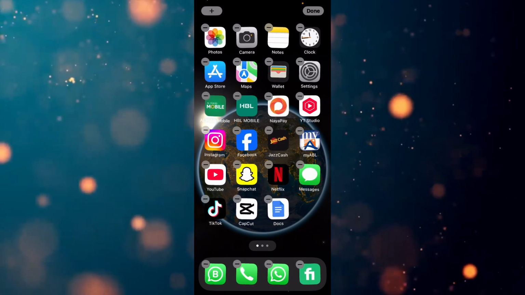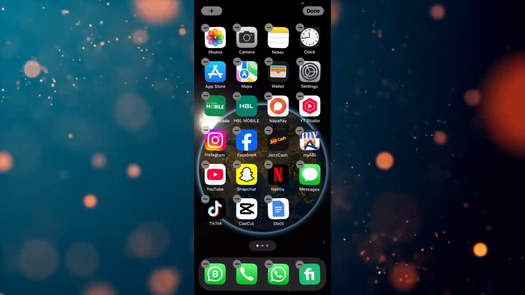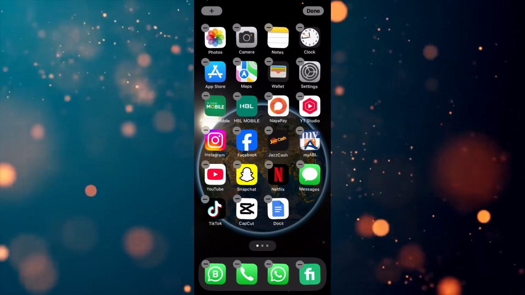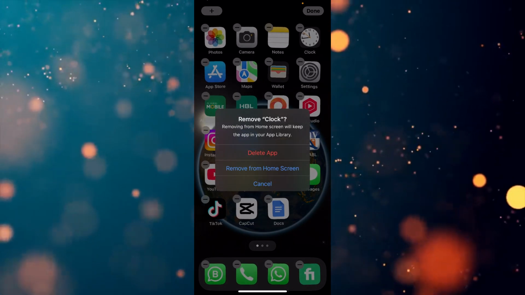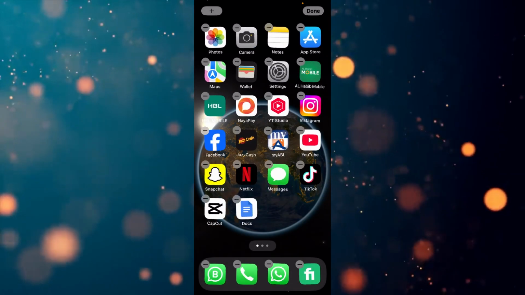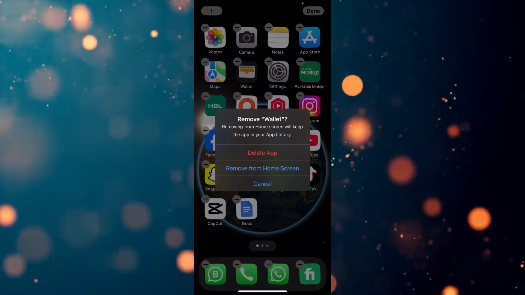Now you have to decide which app you want to remove from your home screen. For example, I want to remove this clock here, so we have to click on this remove from home screen. I'm going to click on this remove from home screen.